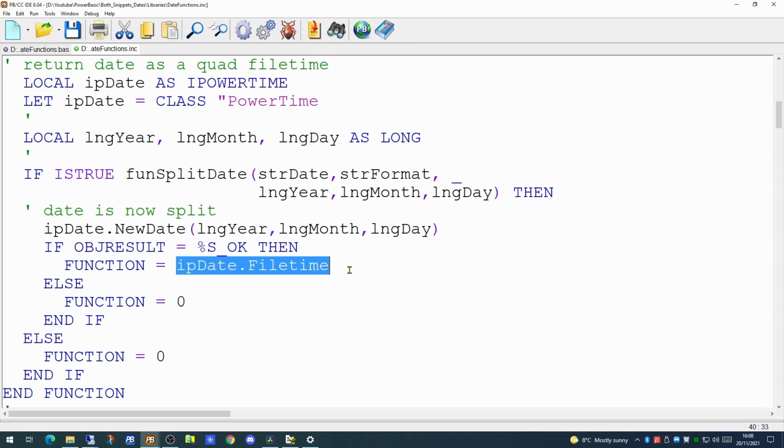That is a large quad number which we're going to pass back and allow the arithmetic in our main code module to actually work out which date is the larger. So all we need to do now is to write the split date function.